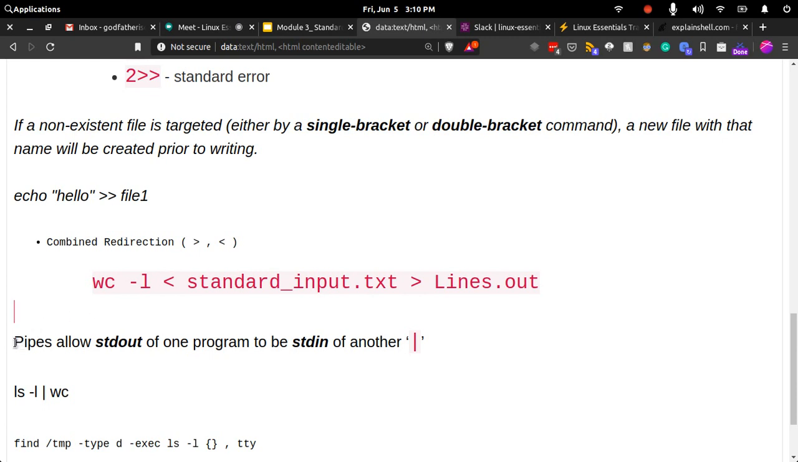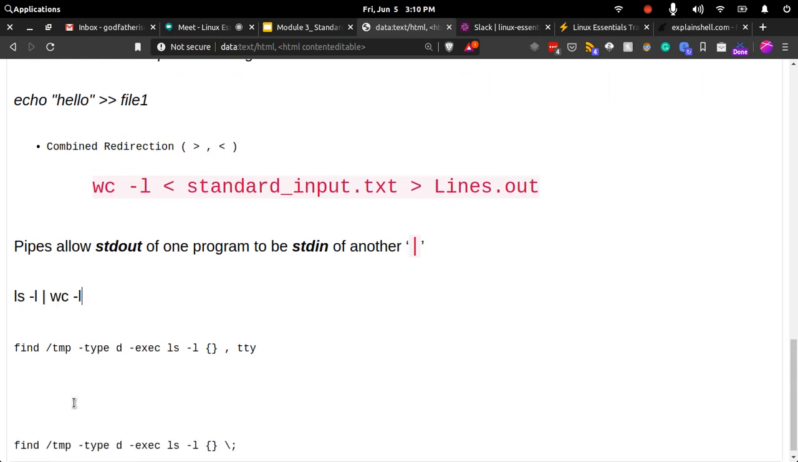Pipes are also one way of redirecting your input and output. Pipes basically allow you to send the standard output of one program into the standard input of another program. So we saw listing the contents of a directory and then counting the number of lines, words and bytes. With wc, the -l option will count the number of lines.